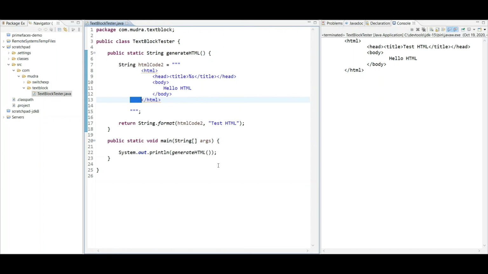In any case, this is actually a much better implementation of multi-line strings than JavaScript or Python.